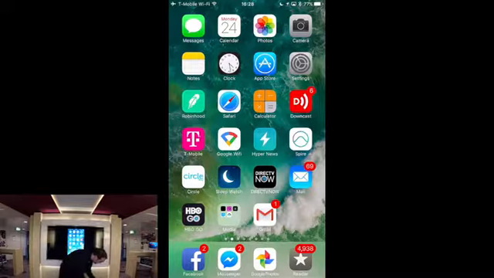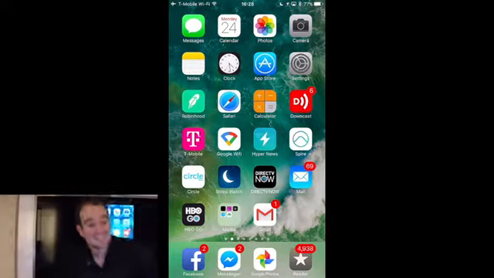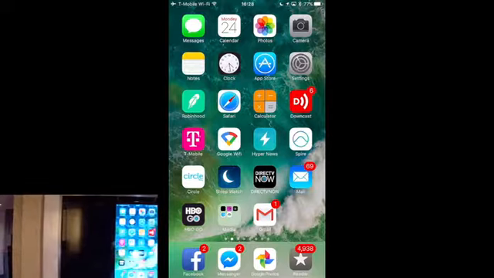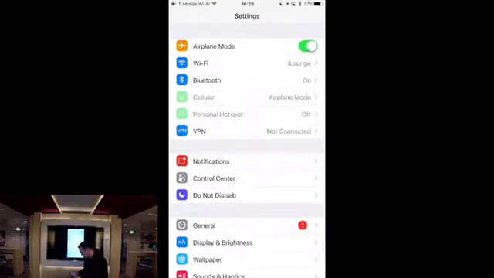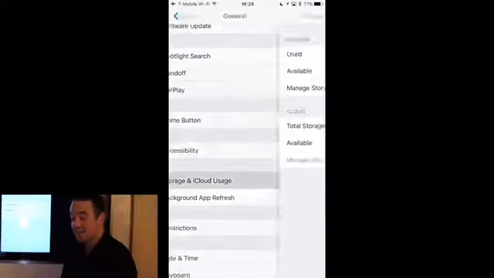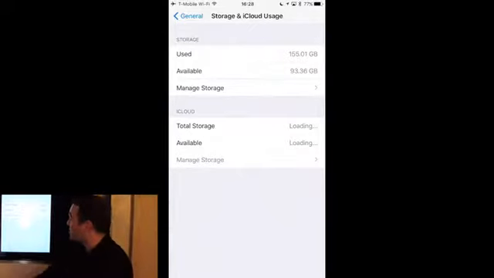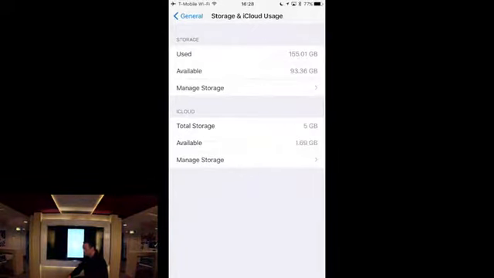So, we talked about night shift. We talked about do not disturb. Let's get to the big animal in the room, managing storage, both iCloud and device. So we're going to go to settings. You hopefully have a good case on there. We're going to go to settings, general, and storage and iCloud usage. Give it just a minute to do its thing.